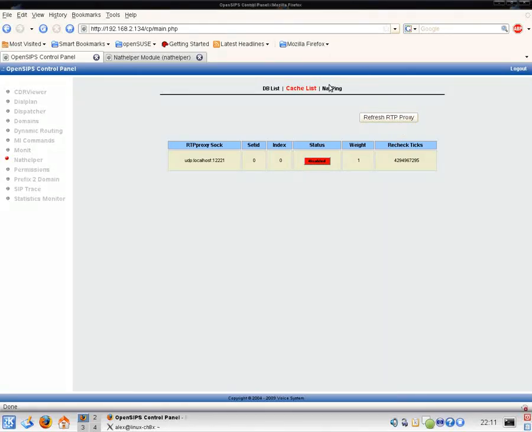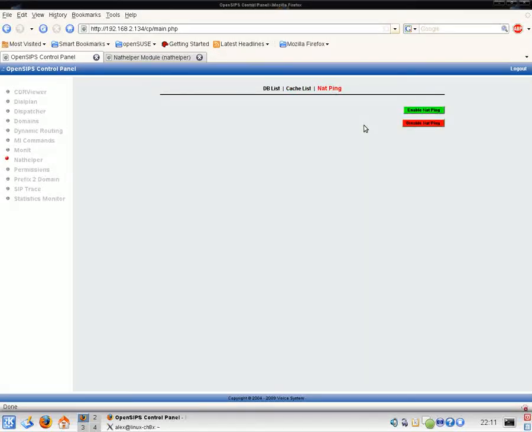And the following tab is the natping. This tab has 2 buttons, one for enabling natping and the other one for disabling natping.